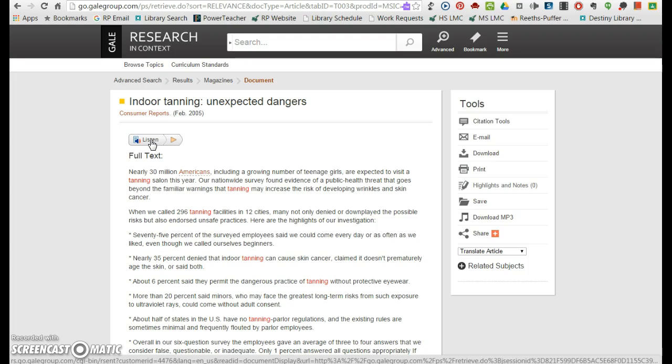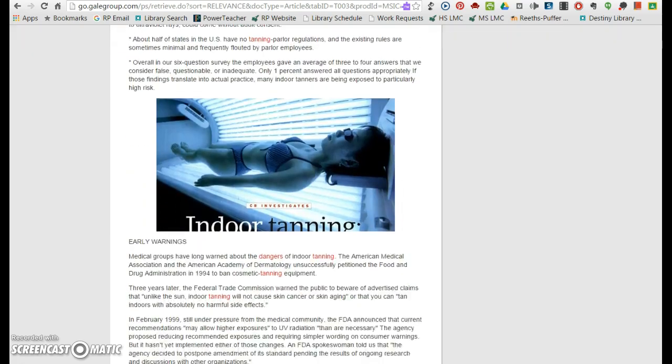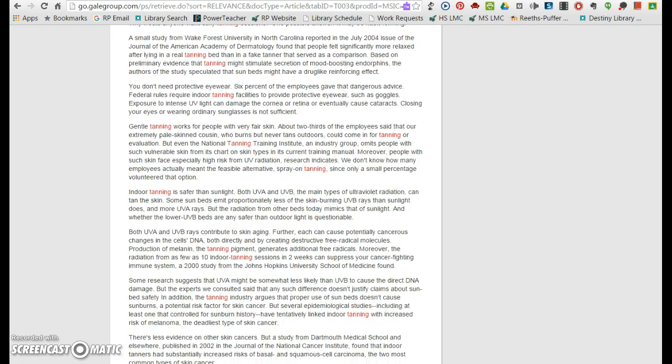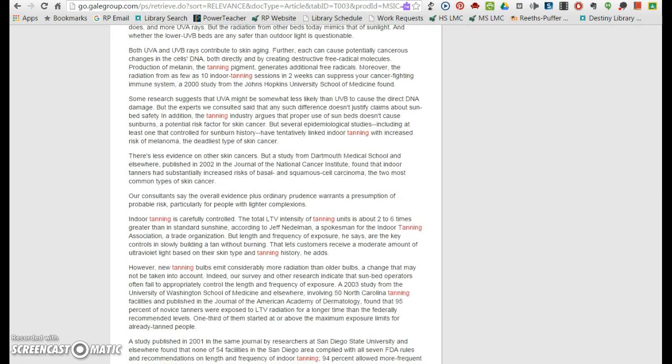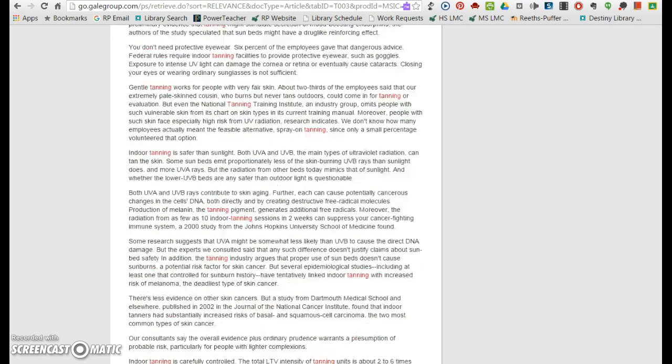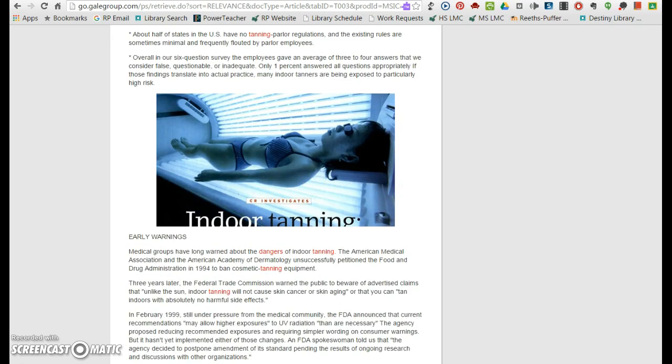Alright, so this is my article, and if I scroll through, you can see that my search terms are in red, which is really helpful. One of the things that I often look at is how frequently my search terms appear in my article. If my search terms are appearing throughout the article, that tells me that probably the whole entire article is going to have some value and use to me.